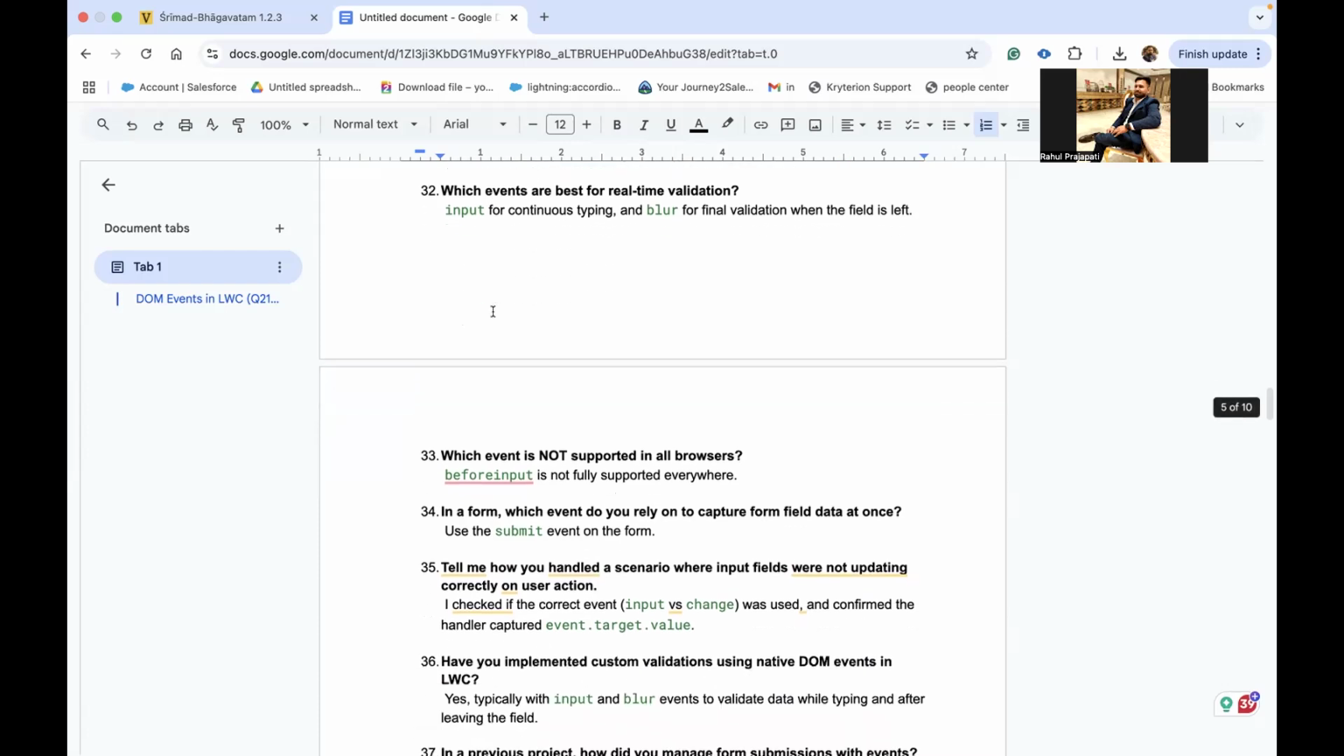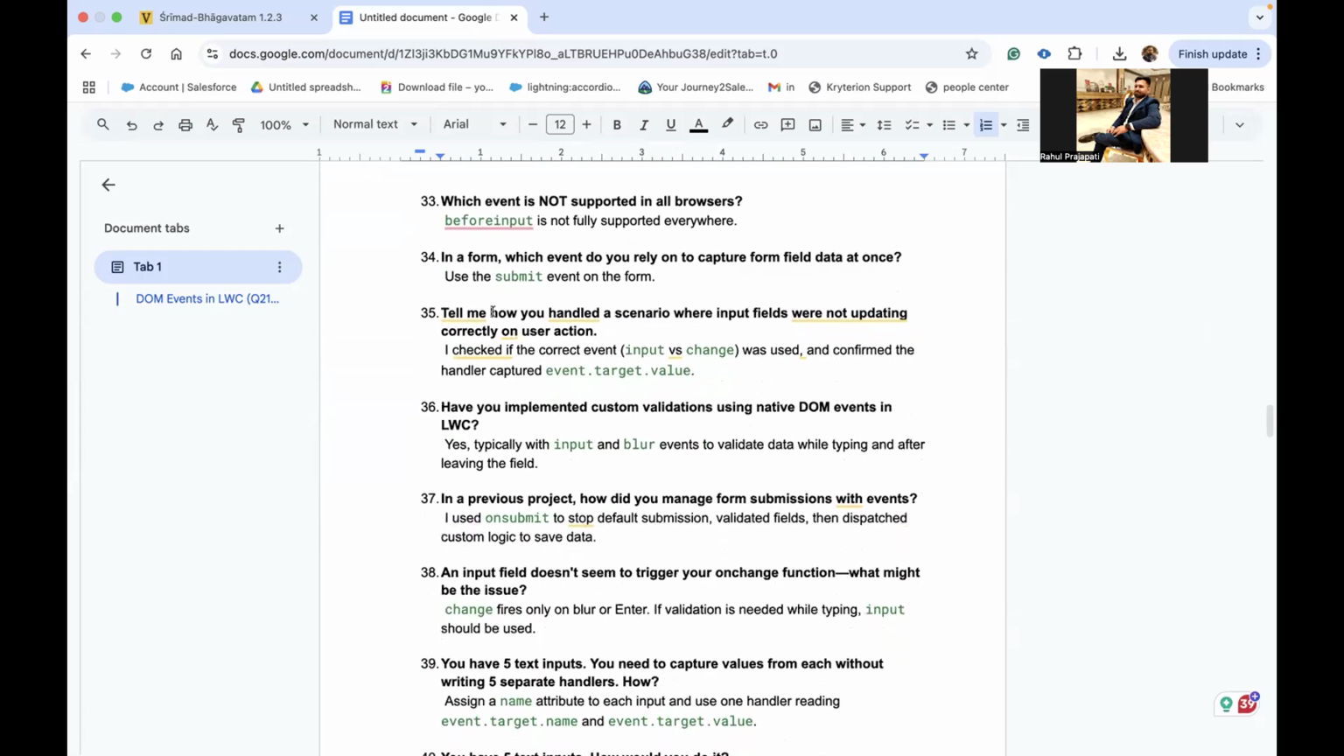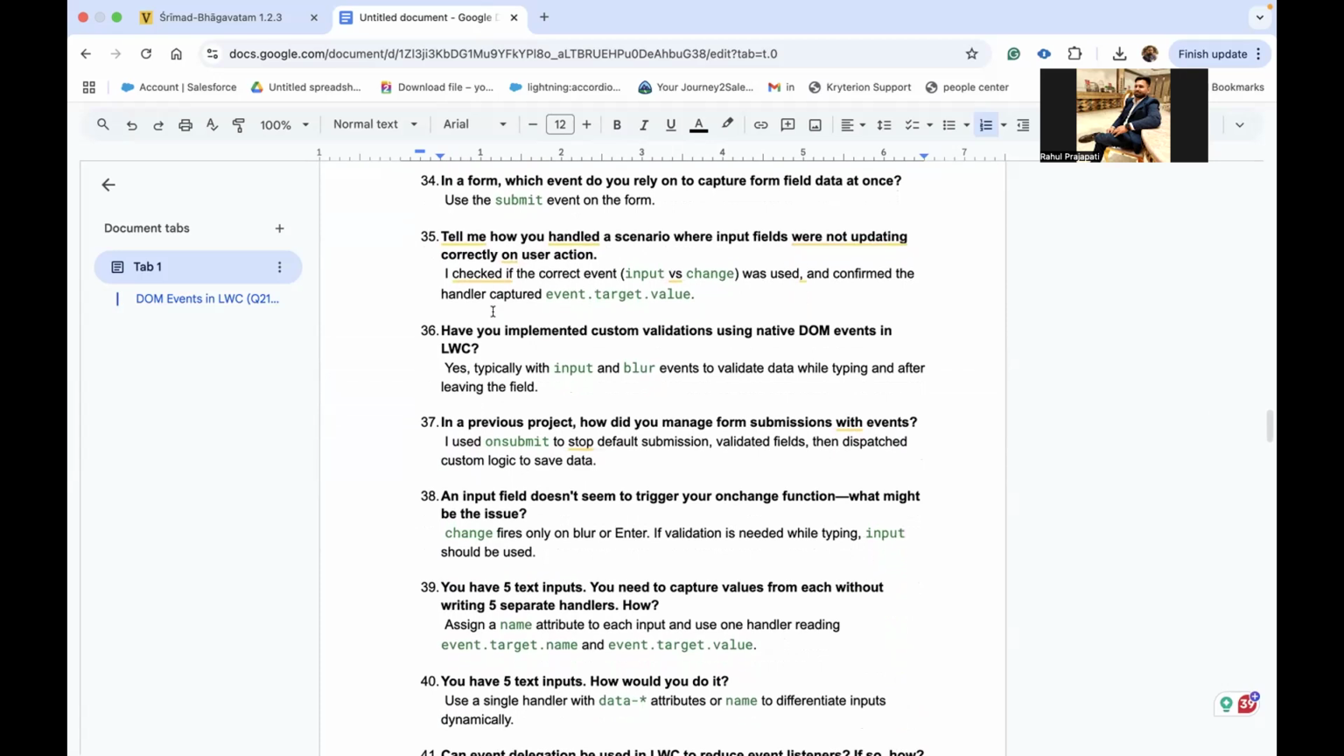Which events are best for real-time validation? Input for continuous typing and blur for final validation when the field is left. Which event is not supported in all browsers? beforeinput is not fully supported everywhere. In a form, which event do you rely on to capture form field data at once? Use the submit event on the form.